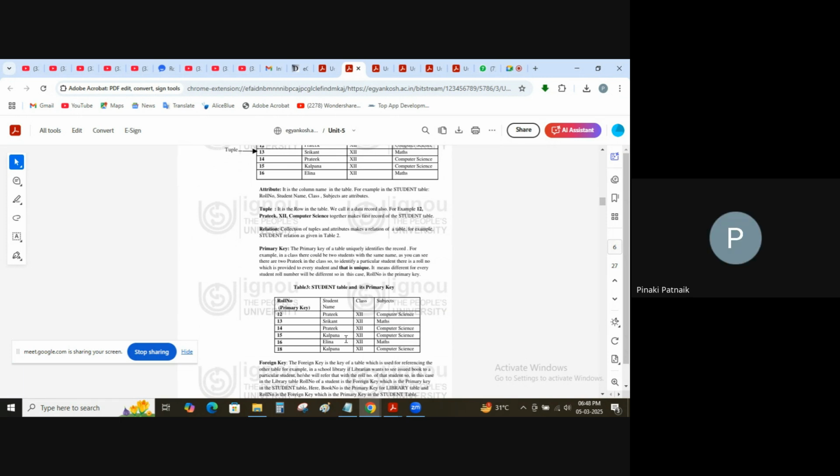Here one concept is there: primary key. Primary key means a unique key or data through which you can search other data dependent on this data. For example, in the student data table, roll number is the primary key because when you know the roll number of the student, the student name, class, and all the subjects assigned to the student can be extracted from the database. That is why roll number is the primary key.